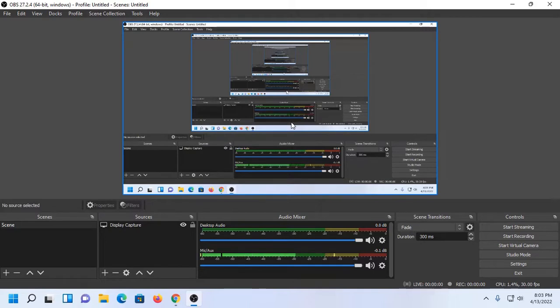Our OBS Studio is ready for recording my desktop screen. You can start streaming or record your screen. I'm going to start recording my desktop screen. Click on start recording.